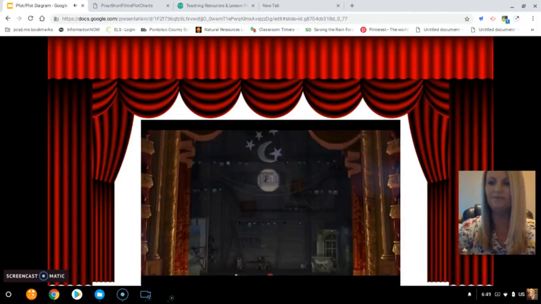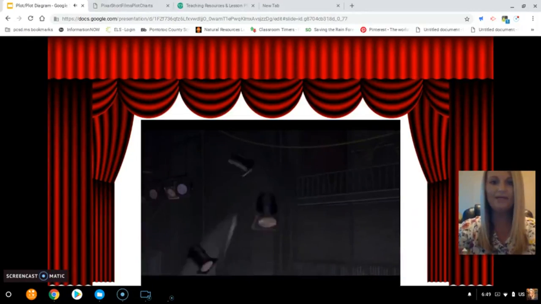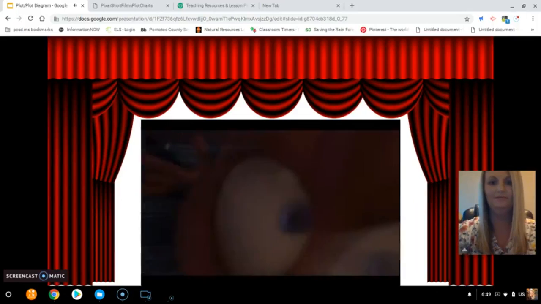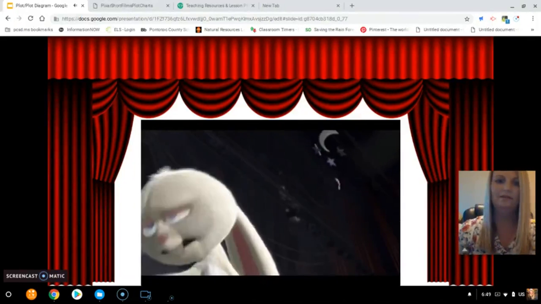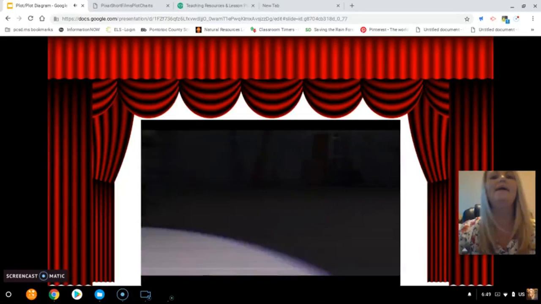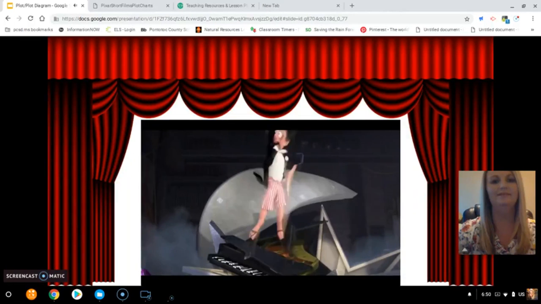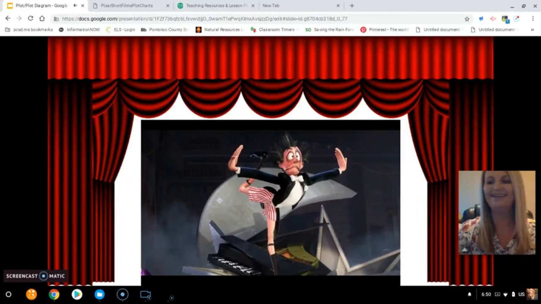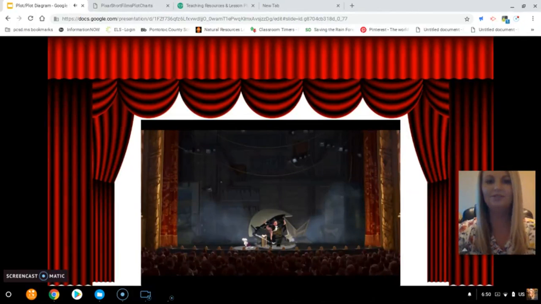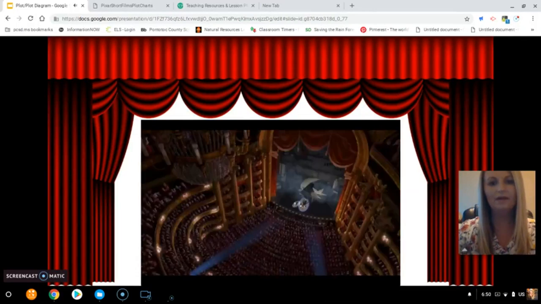All right, here's the climax. He's fallen from the ceiling and will die if the rabbit doesn't do something. The rabbit needs to pull a trick out of his hat in order to save the magician. And he does. All right, so now we're in the falling action portion.